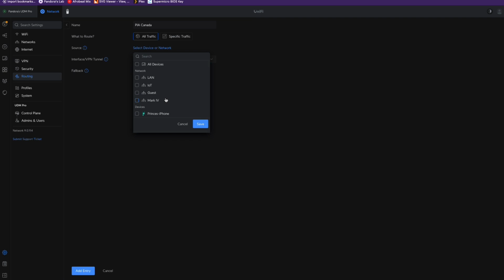Presently, I have VLANs configured on my network. So I have different VLANs for different services. So I have my IoT network, I have my guest network, and I have another network which I use internally. You can apply the VPN to any of these networks, or you can apply the VPN to individual devices, or you can apply it to all devices connected to the network. So for mine, I'll be applying the VPN service to my guest network.